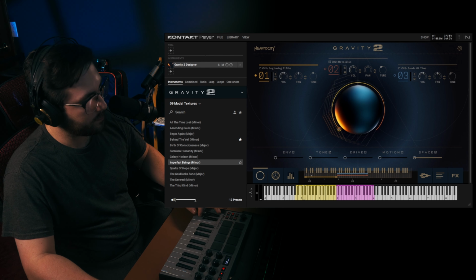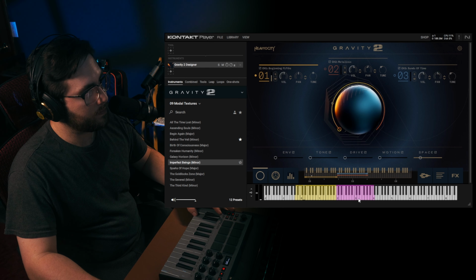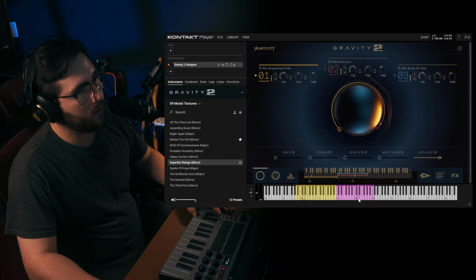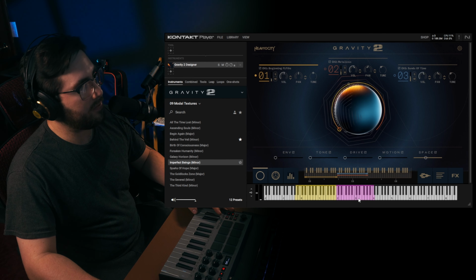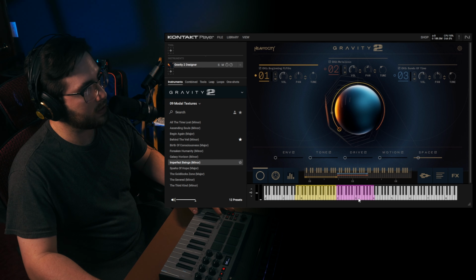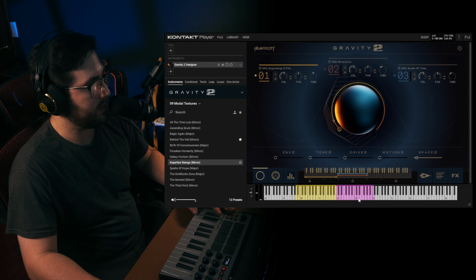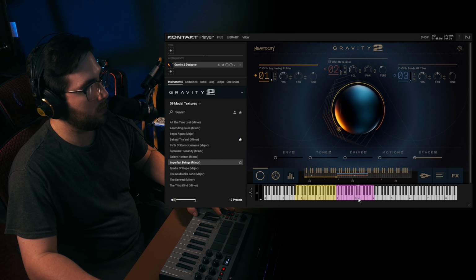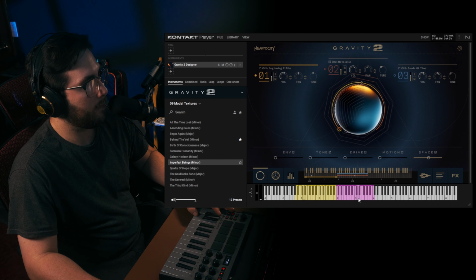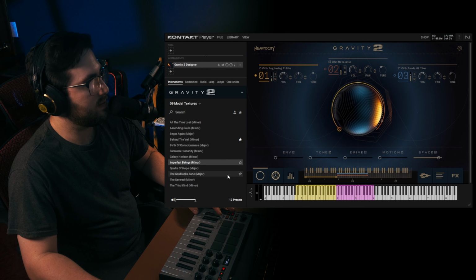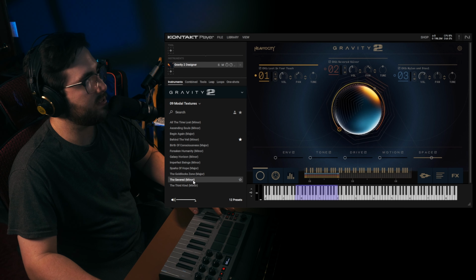Imperfect beings. Yeah, it's definitely being more chordal because I'm only holding down an octave of D. And that's playing chords. That's really cool. The Severed.